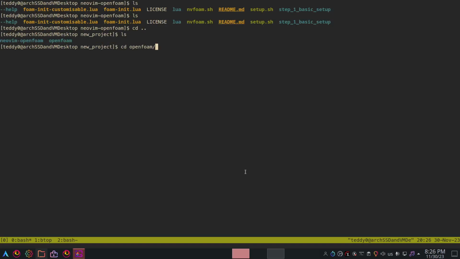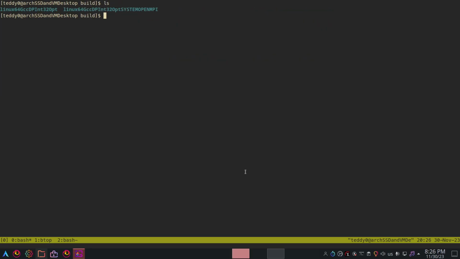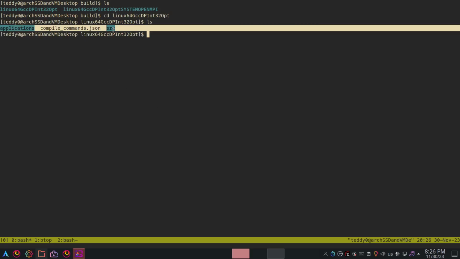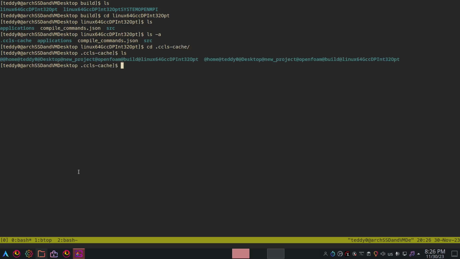Just so you know, similar to VS Code, we will store our cache files over here. It will not be exactly the same as VS Code because the ccls cache will be stored over here. The ccls cache is where ccls will sort of familiarize itself with the OpenFOAM database. All right.